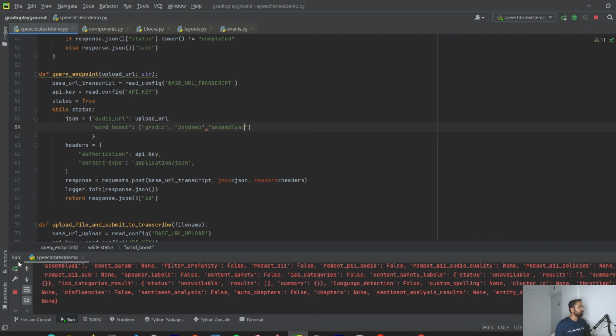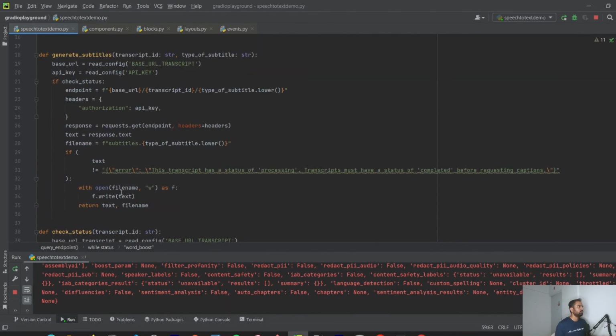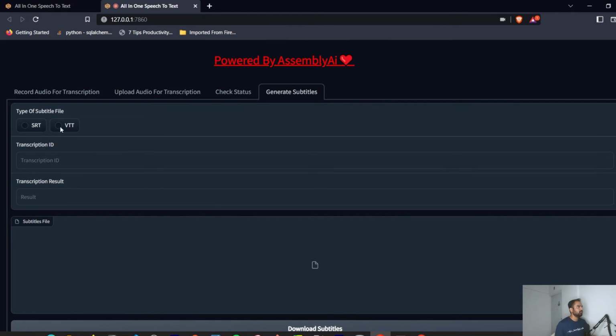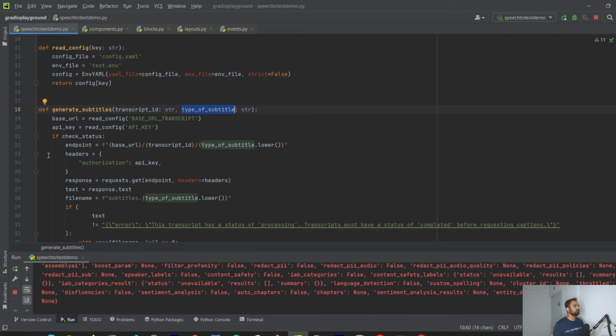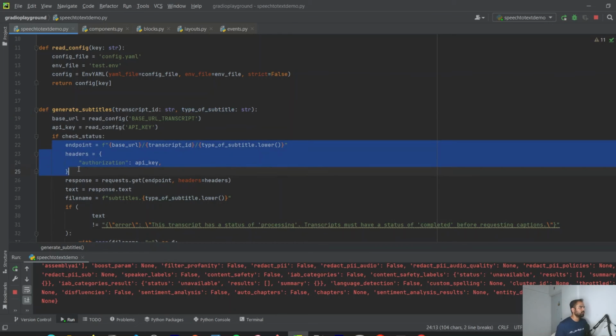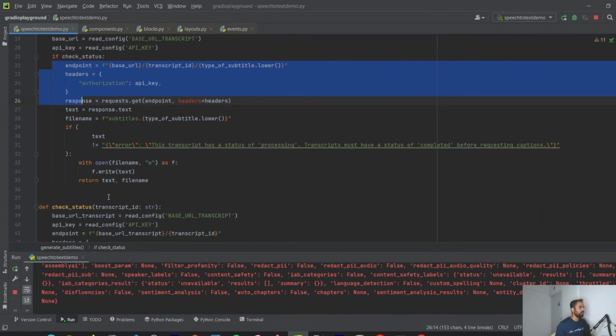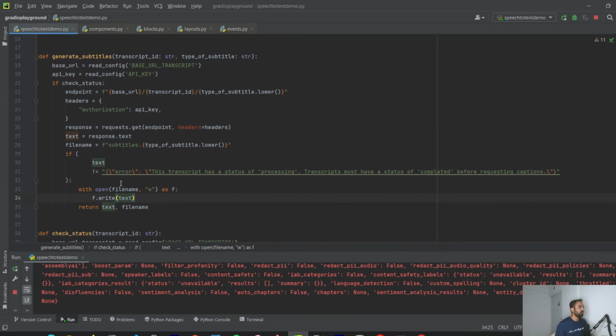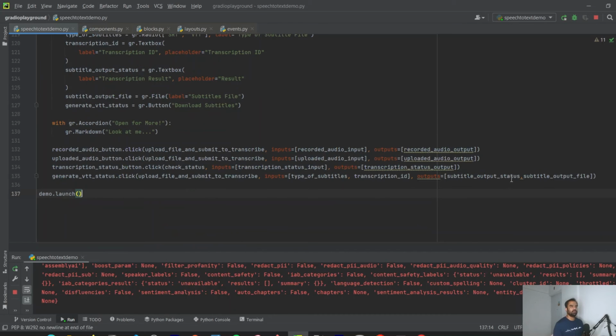So we implemented the logic. The logic is again very straightforward. What we've done is we're taking in the transcript ID and the type of subtitles from here, and then we check the status, if the transcription is completed and if it is not errored out, we write it to a file locally and we push the text. The text is nothing but the actual subtitles, and we also write the same text to the file, and we push it back. So once you push it back, this will return 2 outputs, and that is why we have 2 outputs. The first would be subtitle output status and subtitle output file.